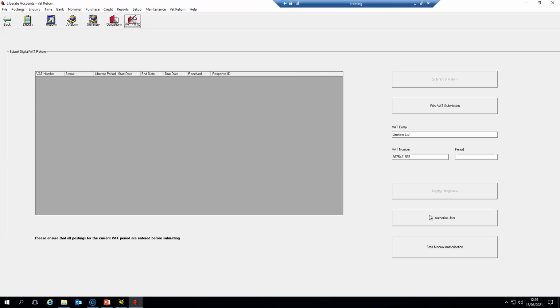What that will do is send a message to the HMRC website, and you'll get a few pop-ups on the screen asking you to confirm that you accept the terms and conditions and things like that. Now, there is another option on this screen. If you have authorized your VAT return user already, but then, for example, you've had to change your password or your gateway ID has changed for any reason, you also have the Start Manual Authorization option, which will allow you to change your gateway ID if needed.